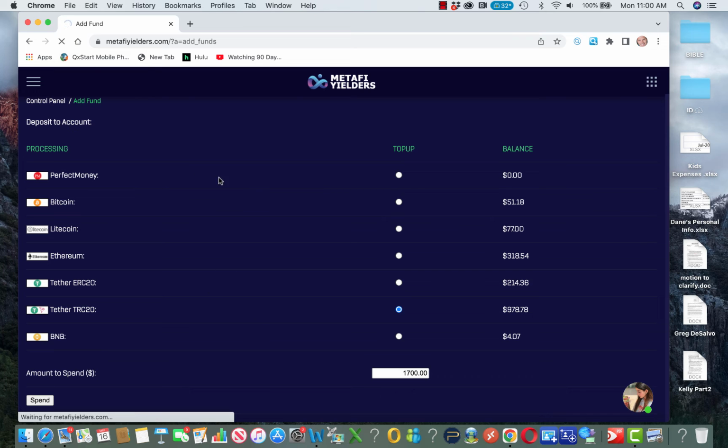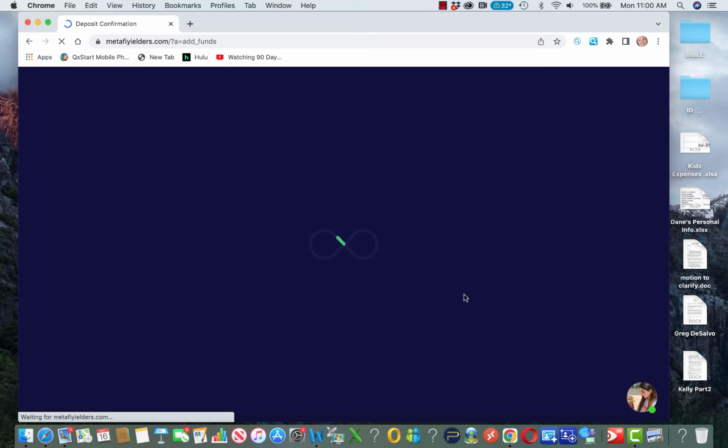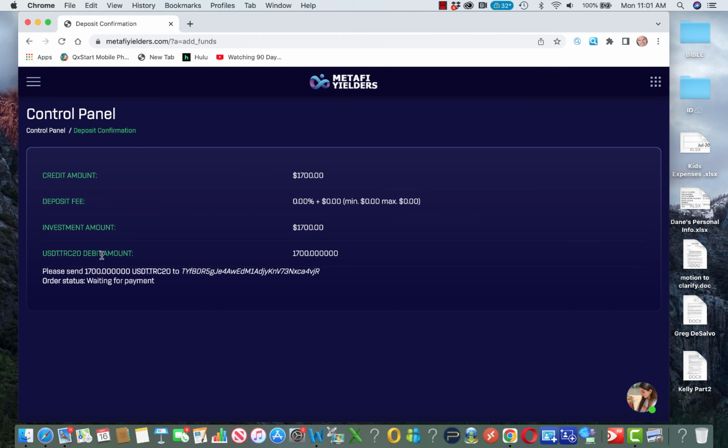And it's thinking, it's going to open up another page where you're going to send $1,700 of Tether TRC20 to the address. What it's going to do is send that TRC20 into this balance to give you over $2,500, which is what you're wanting. And there it is. You copy this address and you send it here, and this amount will be added to your TRC balance. It can take up to 2 hours.